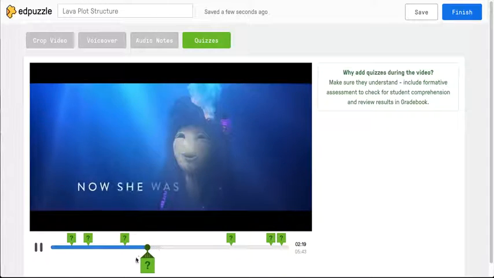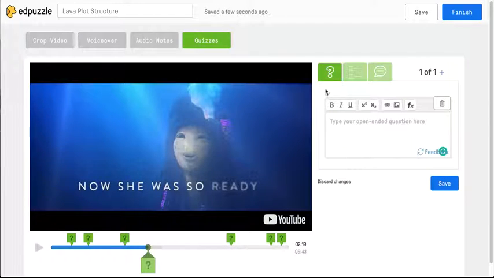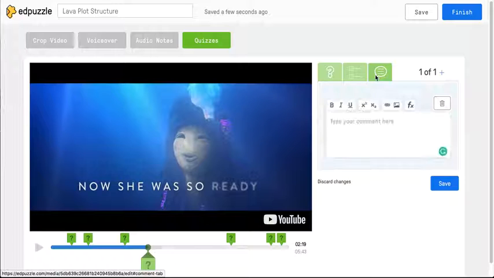Now she was so ready. And I can just click this button right here on the bottom. The ones on the top already exist. I click on the bottom and push the question mark. Now I can type in a new one. So there are 3 different types that you can do. You can ask an open-ended question, a multiple choice question, and this is just a comment.